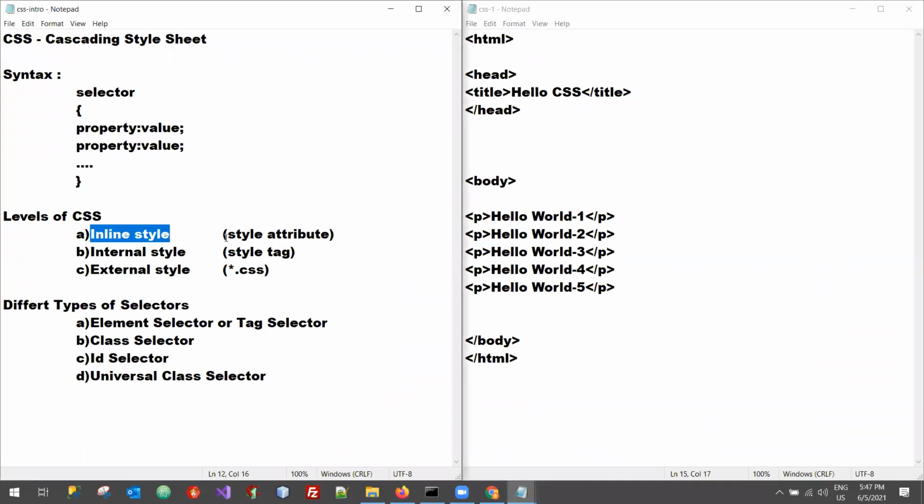Inline styling is used with the support of the style attribute. Hope you remember HTML basics from yesterday's or the previous session. Style attribute with a value. Now it's property value. So style attribute with value. Here we need to specify property, value, semicolon: font size 45 pixels semicolon.